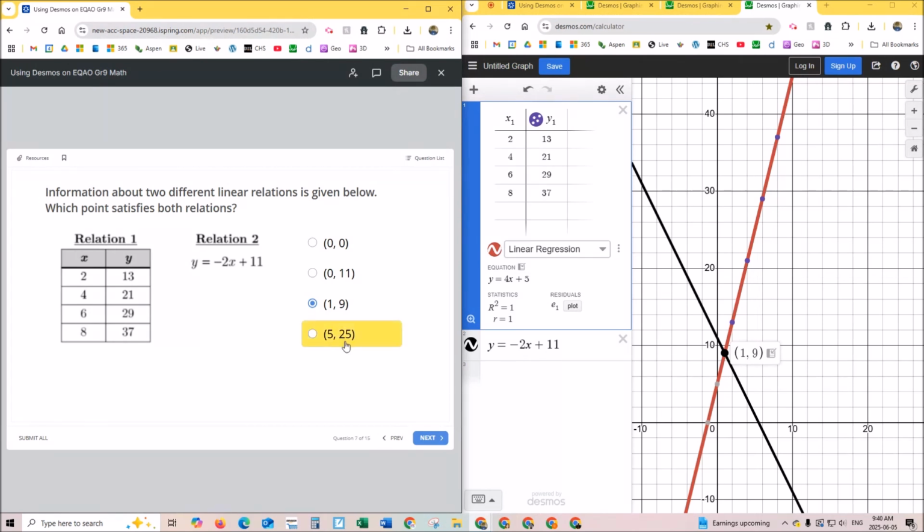You, of course, can check the other ones. So 0, 0 would be down here. It doesn't look like it's on either of those. 0, 11 looks like it's on the black line, but not in the table. 5, 25 is around here, and it looks like it would be on the table, but not the graph, but 1, 9 is. You can, of course, sub things in here. So if we wanted to actually put it in here, we would see that that dot would line up with that line.